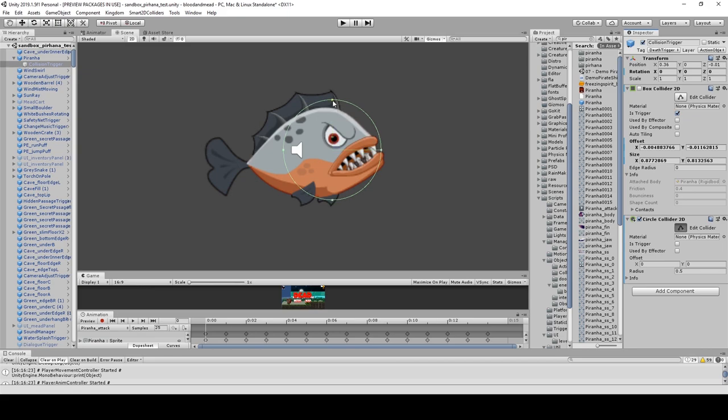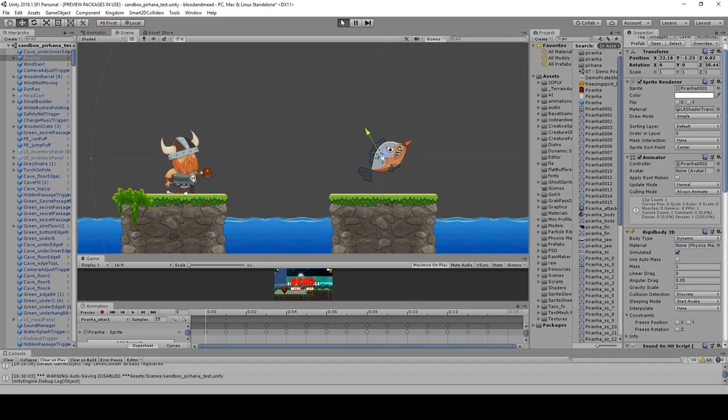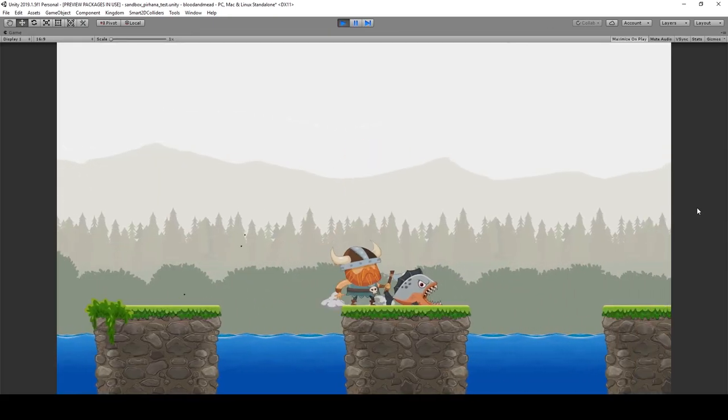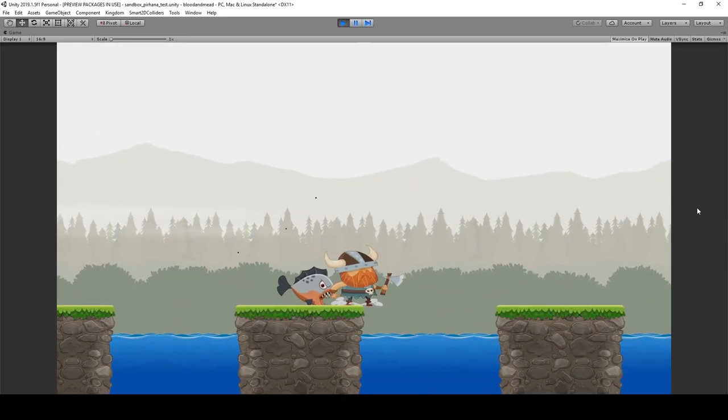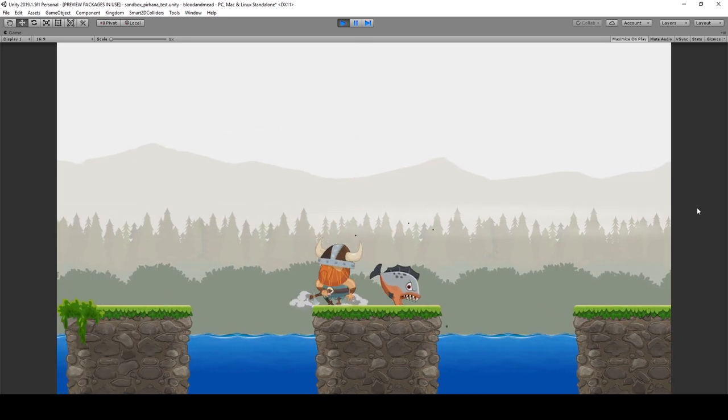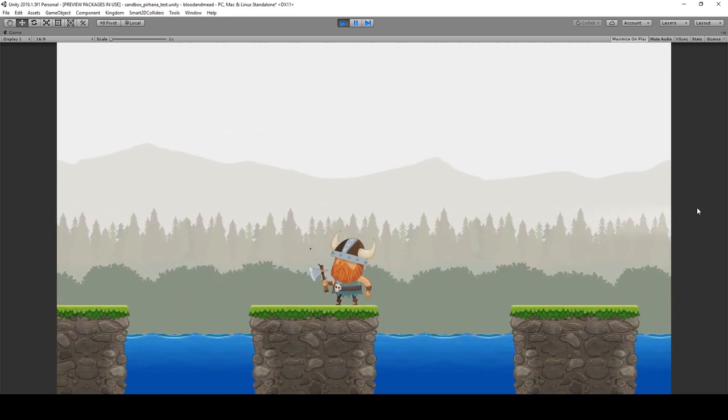Let's now add a 2D circle collider to the head and bring this fishy into the scene for testing. Whoa, fishy, what are you doing out here? Don't you know that fish can't breathe air? Let's get you back in, buddy. Ugh, what a nice guy.